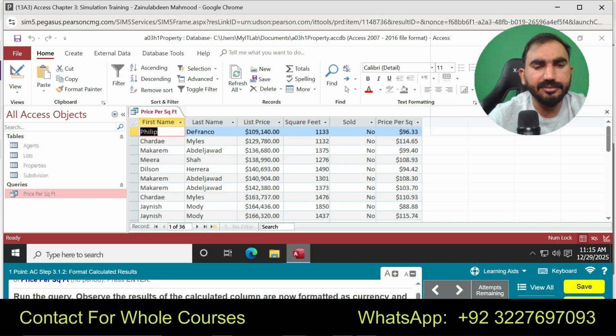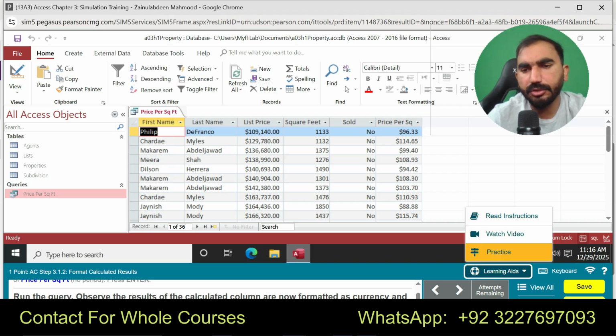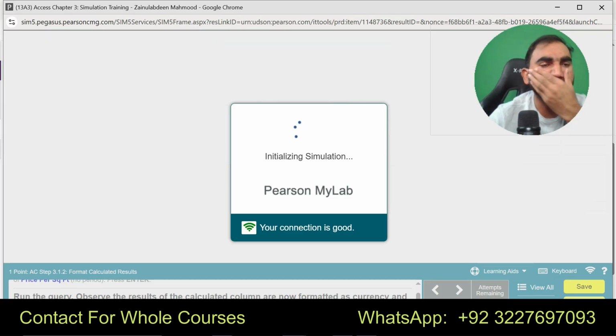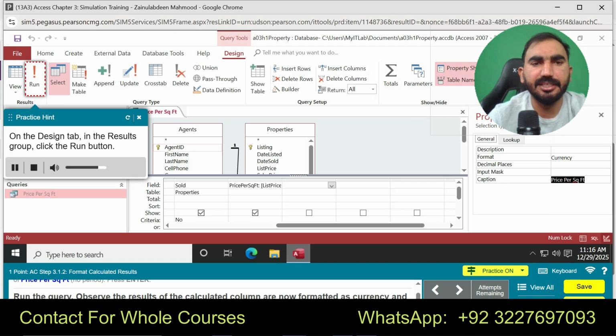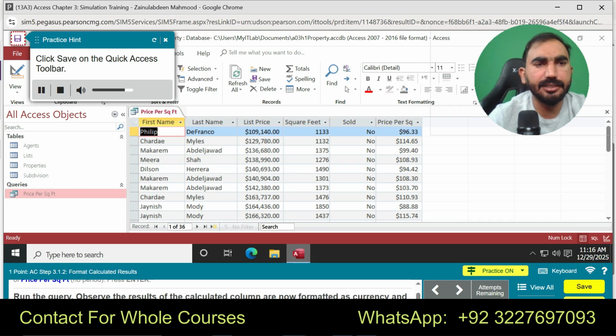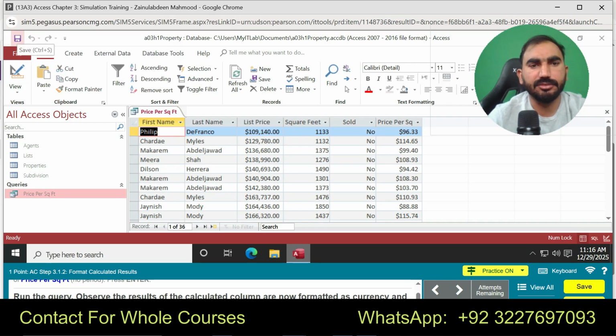Run the query, observe the result of the calculated column. I can show you how it works. On the design tab, I already ran the query, and then click Save on the Quick Access toolbar. You can save this query simply.